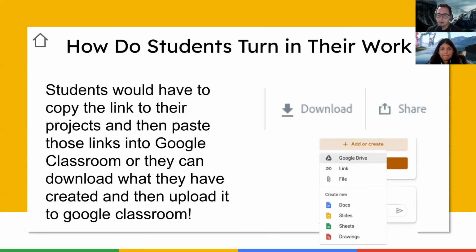So then, how students would turn in their work. They can make something in Adobe Spark and turn it in to you if you're using something like Google Classroom, or we just talked about using Seesaw, they can turn it in there as well. They would have to copy the link to their project and paste that link into Google Classroom, or they can download it. So if they made a flyer, they could download it and then upload that to their Google Classroom.